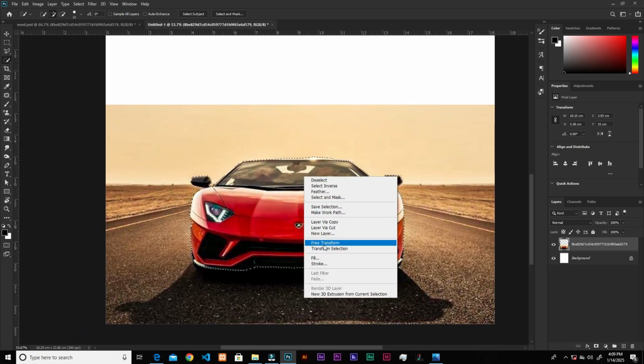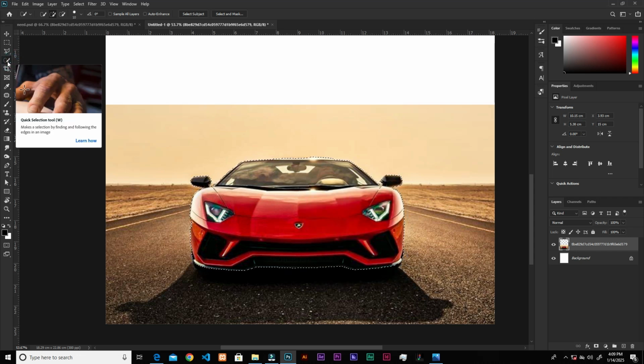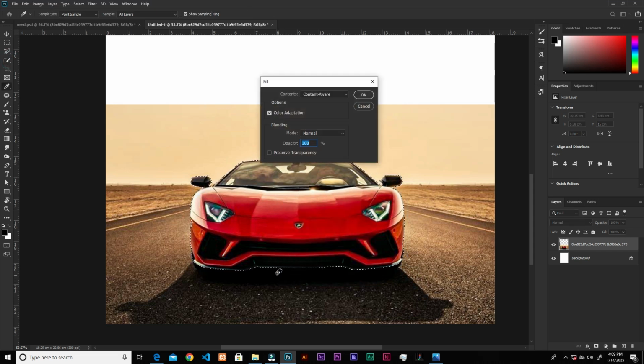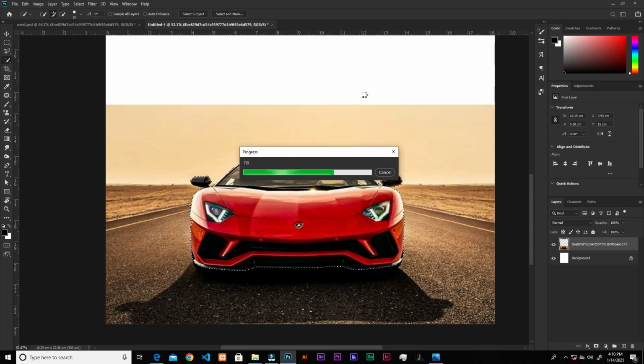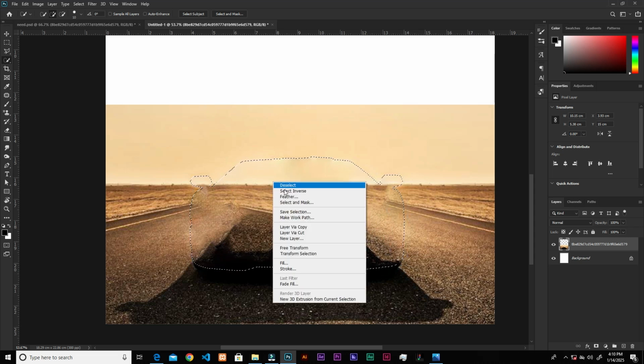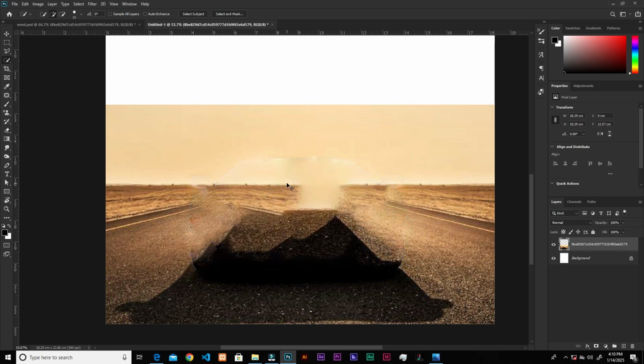Right click, fill, choose fill from here. Make sure the selection tool is selected. If you select the move tool and right click, you get something different. Make sure the selection tool is selected, right click and choose fill. For the contents, choose content aware, color adaptation, blend mode, keep the settings, and click OK. After that you can right click and choose deselect, or use the shortcut Ctrl D.